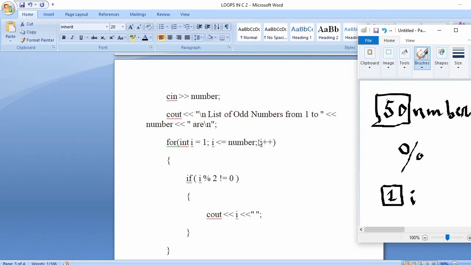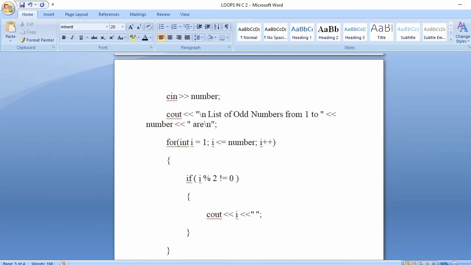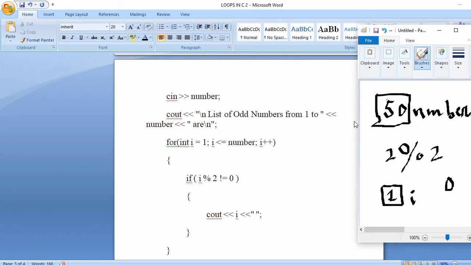Let's say I plus plus. I plus plus means 2. Now 2 mod of 2 not equal to 0. 2 mod of 2 means 2 divided by 2. Does it have any remainder? It does not have any remainder, the remainder is 0. That means this statement becomes false, so it will not print. It will get out of the loop.